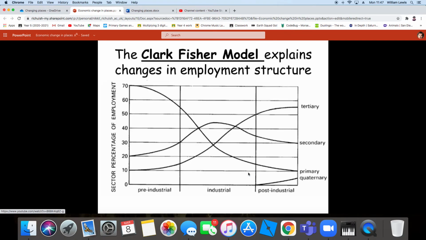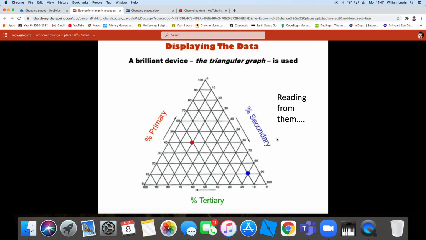But the moral of the story is that this is really important to changing places and worth putting some time and effort into learning, ladies and gents. So there we are, nice short video, but I do need to mention these.